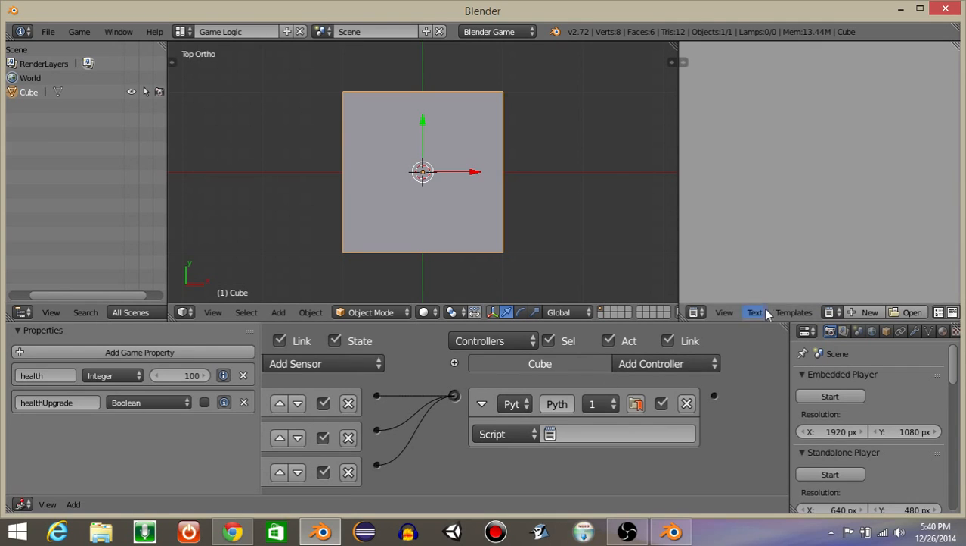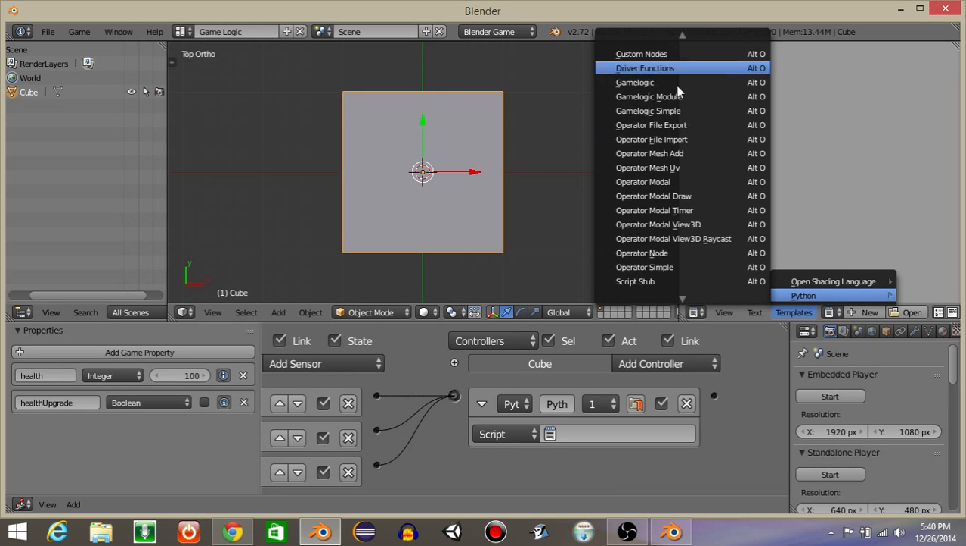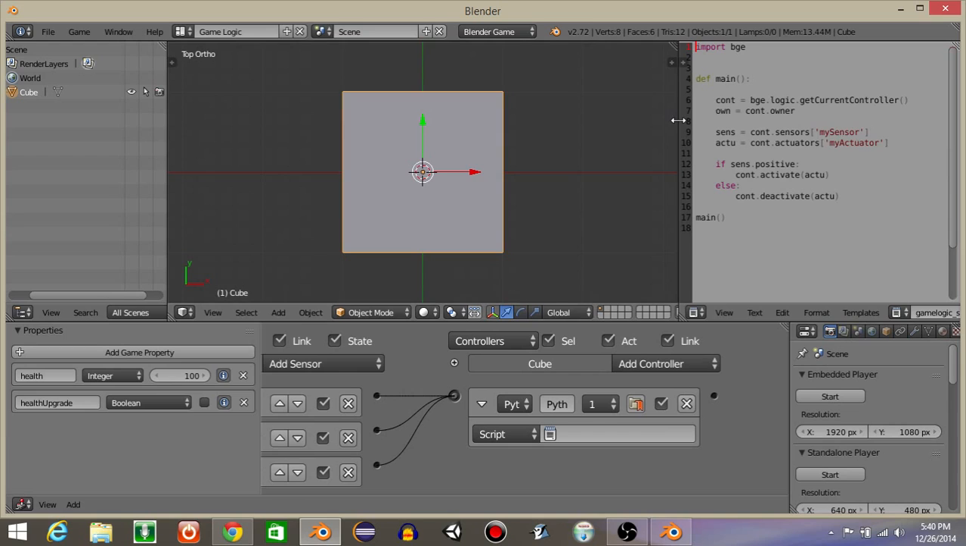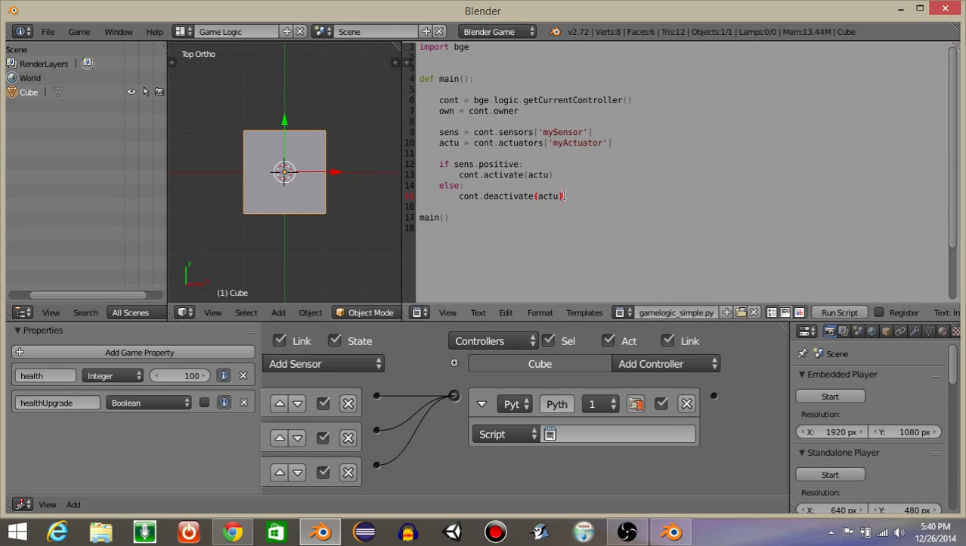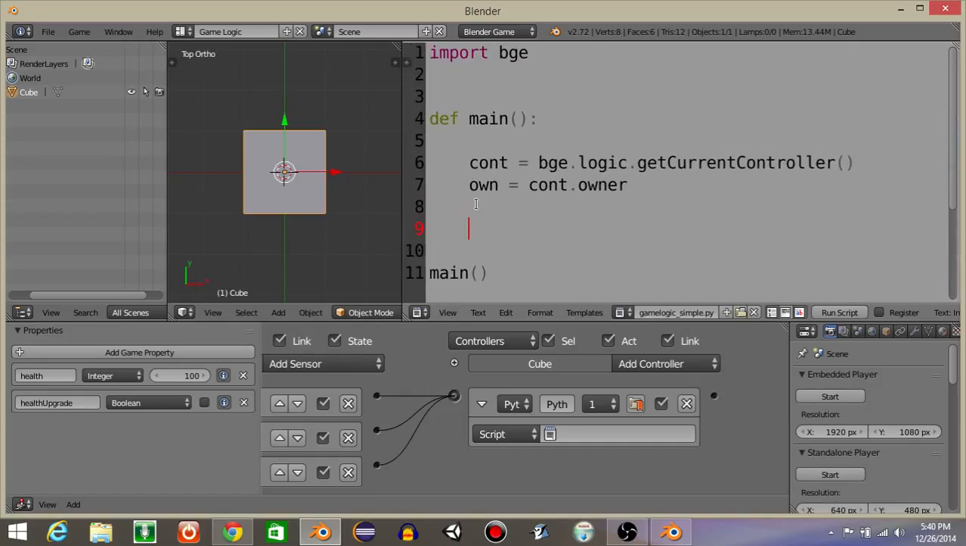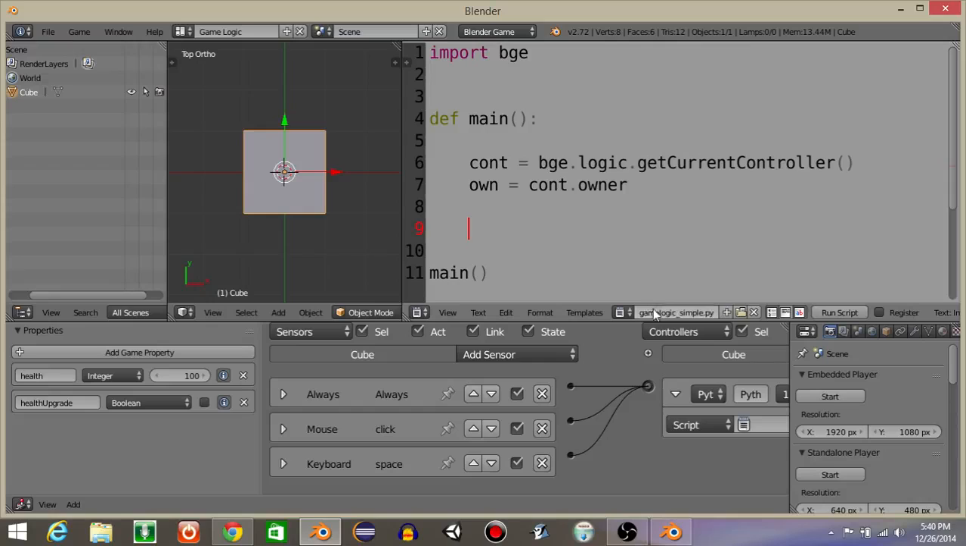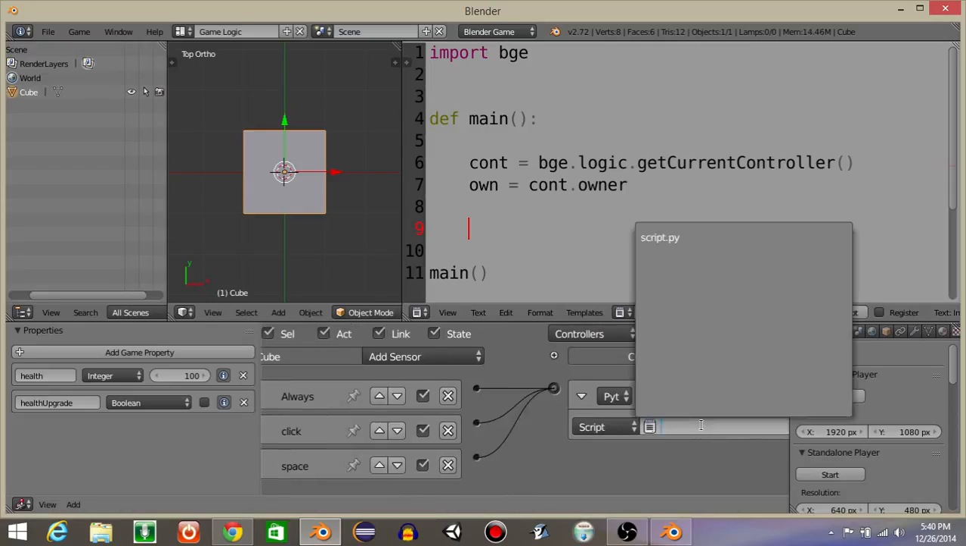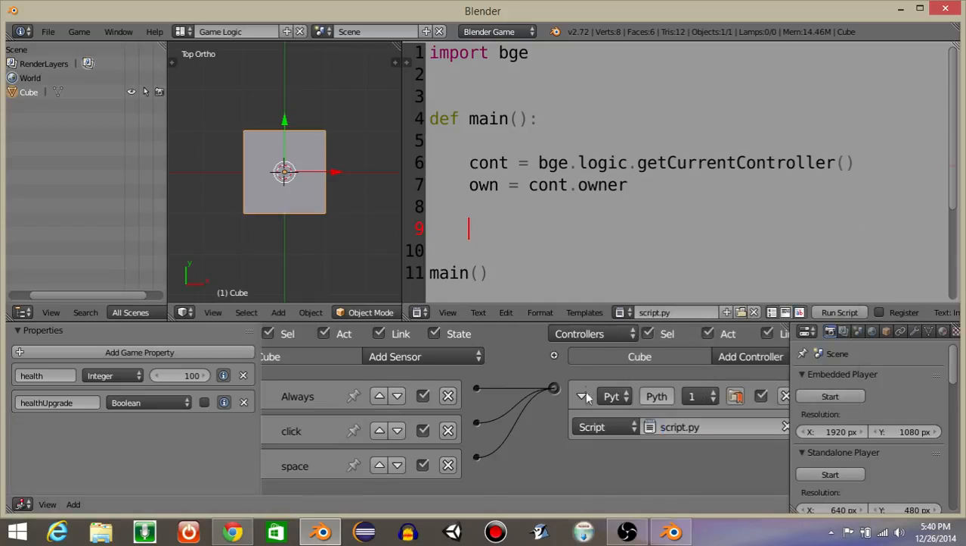Alright, that works out good. Let's now do templates Python, game logic simple. Drag these out. And let's delete the portion that I've highlighted. I'm now going to hit Control and scroll up on my mouse to make my text larger. I'm going to rename this as scripts.py, and I'm going to add that right here. Alright, so this looks good.